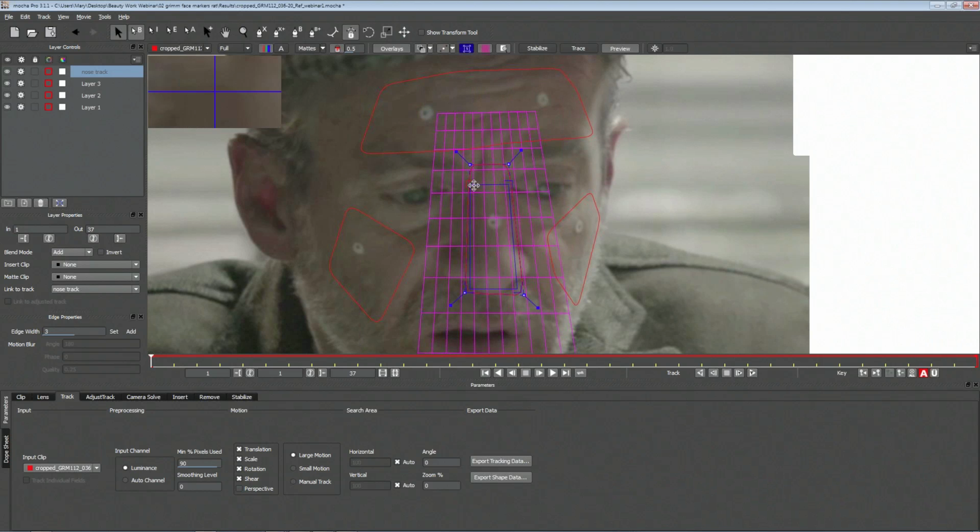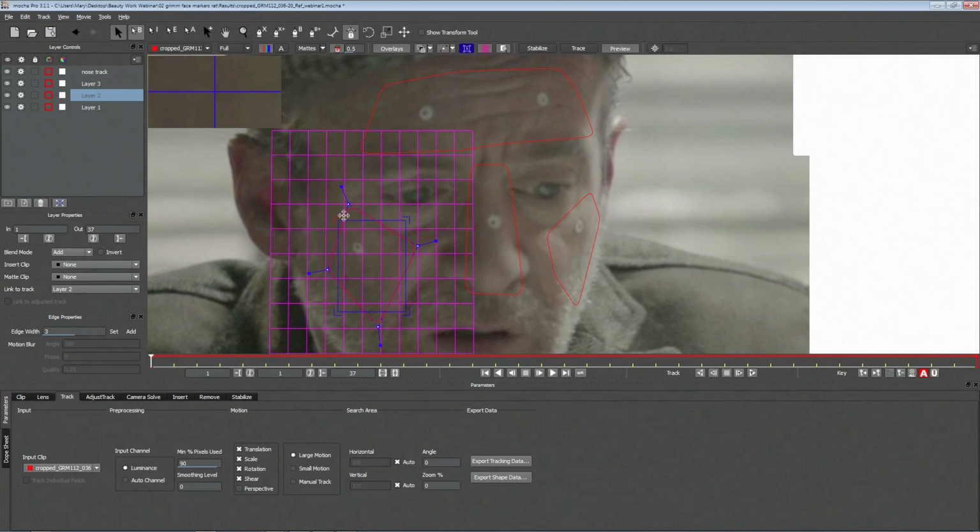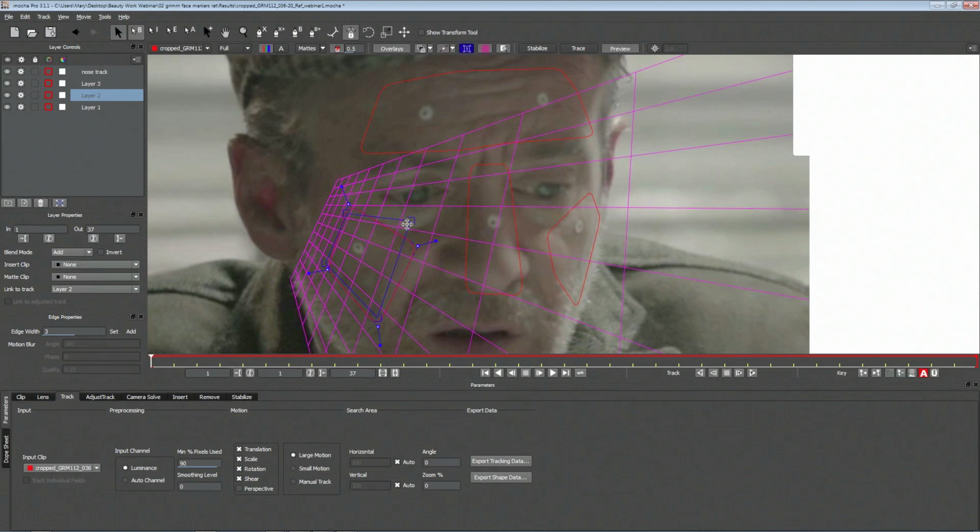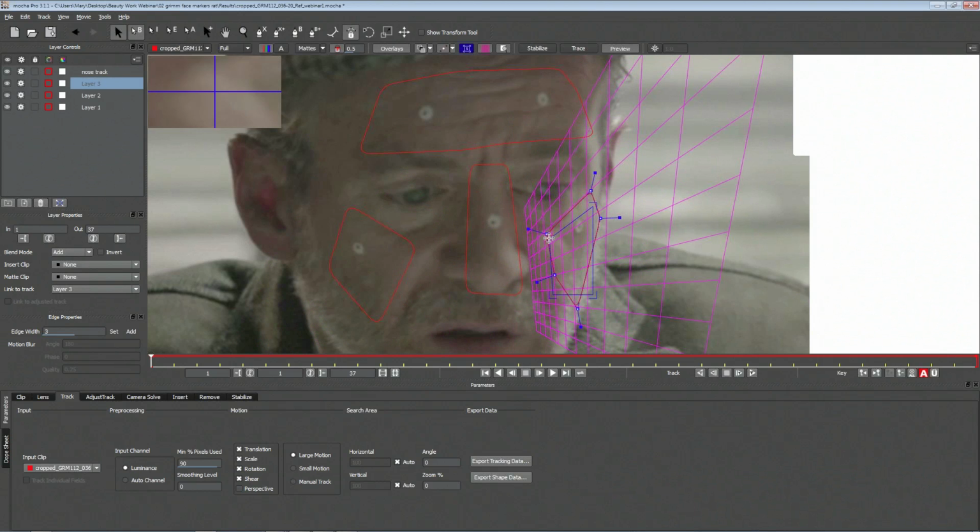Great. So if you want to see what that looks like, this is a plane on the top of his nose. What we're going to do is align this to the side of his cheek here, just geometry-wise. Same thing for here. I'm going to align this to the side of his cheek. Now, I'm not doing this for Mocha, okay? I'm doing this for me.